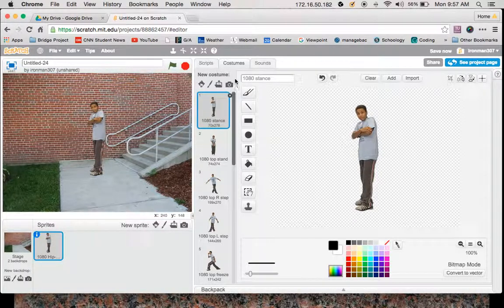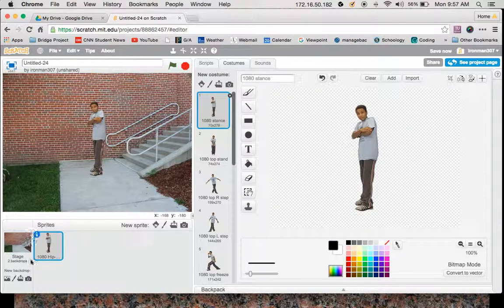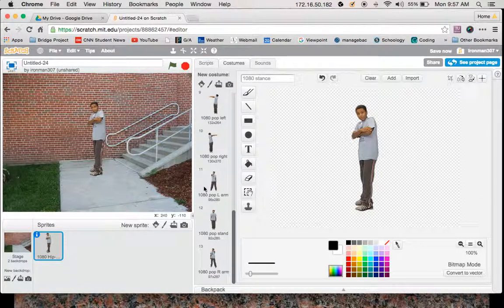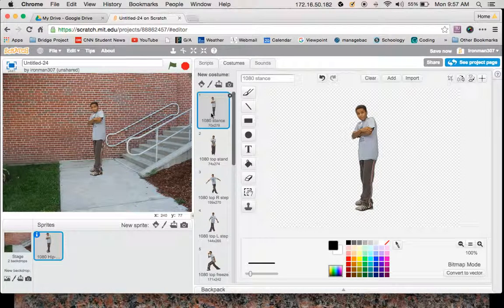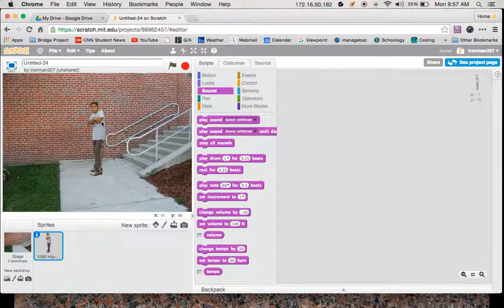So there he is, and then over here, you see that I have my backdrop, and then I have my 1080 hip hop. And right now, because the blue is around him, those are going to be the information I'm going to get, or the coding that I can do. So right now I'm coding my dancer, and right here I have scripts, costumes, sounds. Right now, costumes, these are all of his dances, right here. I'm going to leave those alone. I'm going to go to scripts. So this is where I actually am going to start telling this guy what to do. And then just to point out, right here, this is what you're putting the coding on. Is this guy right here.